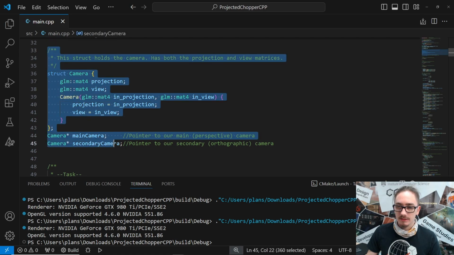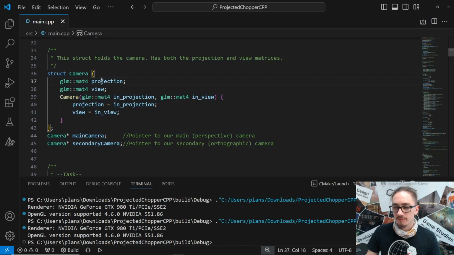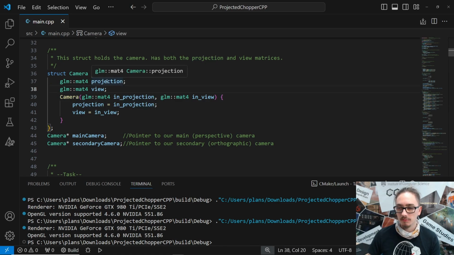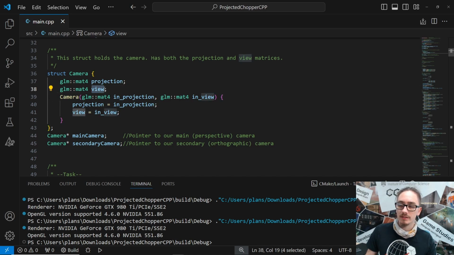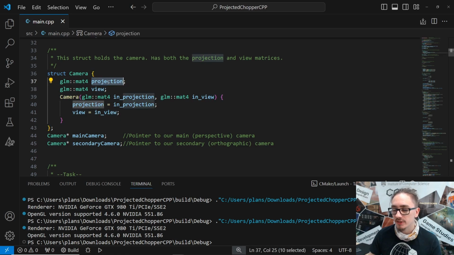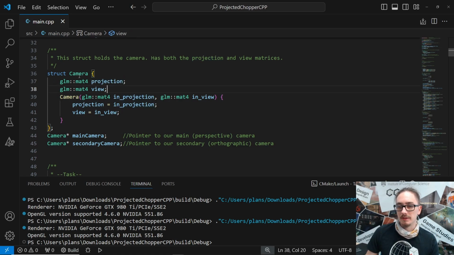We've added this structure here called camera. This is a convenient structure that just holds the view matrix and projection matrix in one container. This is useful because usually the camera is defined by those two things. The view matrix is the position and orientation of the camera, and the projection is if we have the orthographic projection or the perspective projection. So those two things make up a camera structure.